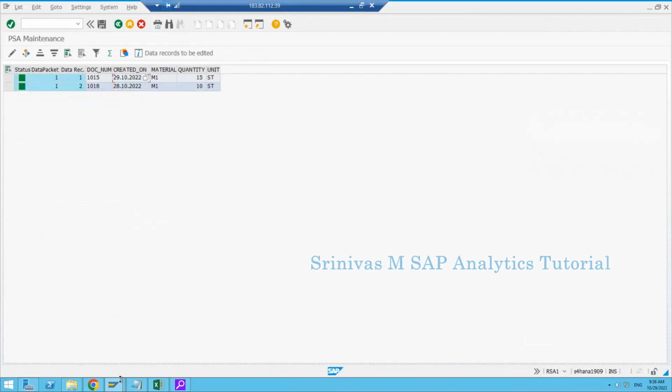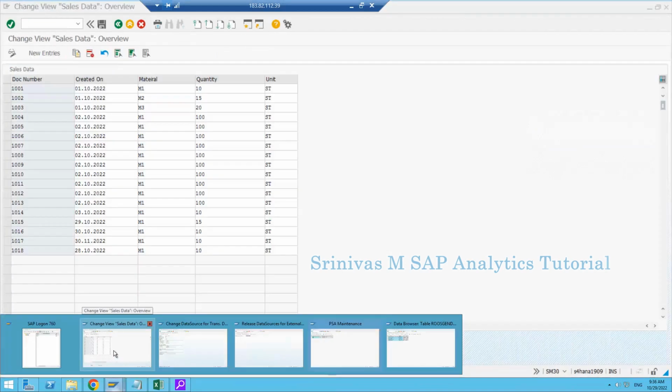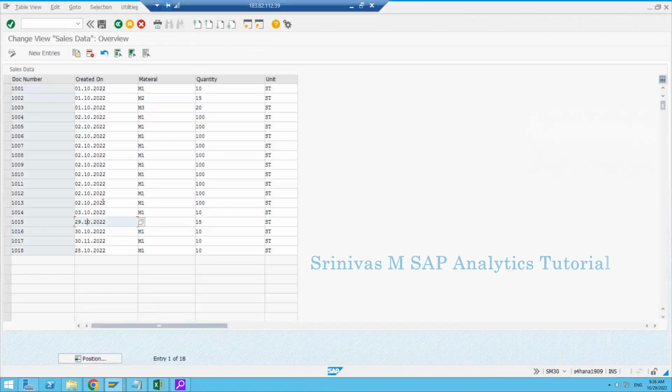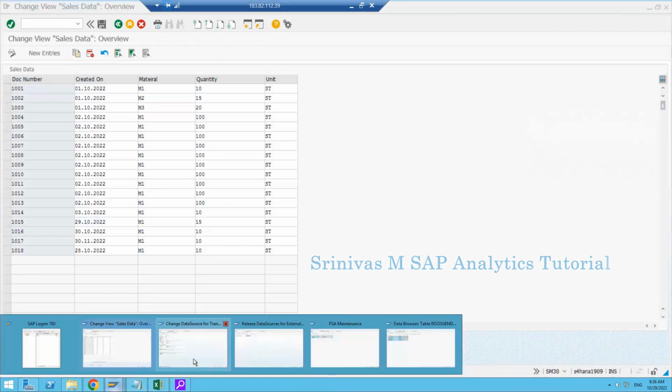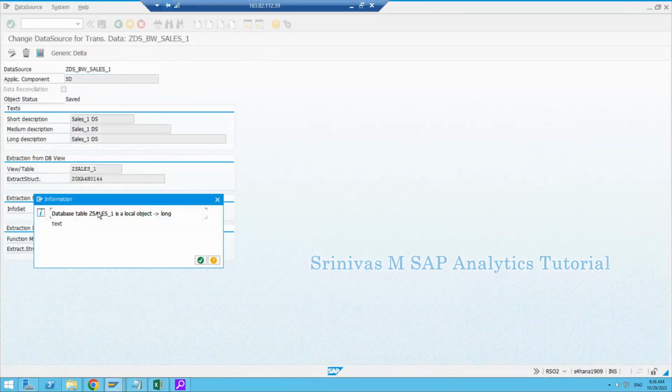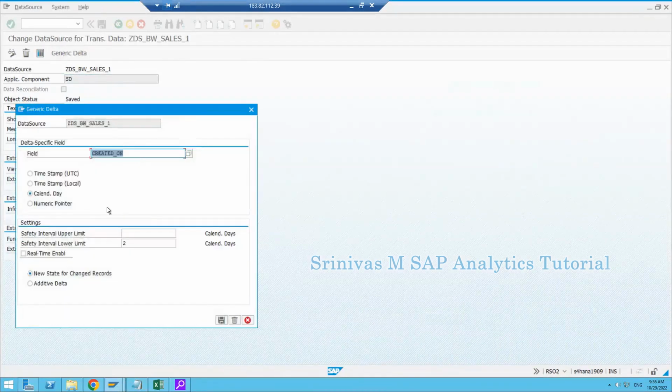That's why, whenever you are creating a custom data source based on a table along with the delta pointer on calendar date, it is important to enable this lower limit. At least lower limit 1 you must enable, so that on a particular day you get a chance to run the delta info package multiple times. But remember, if you enable the lower limit, you get duplicate data into your BW. You already extracted data for 29, and again you are extracting data for 29 every time you run the info package.